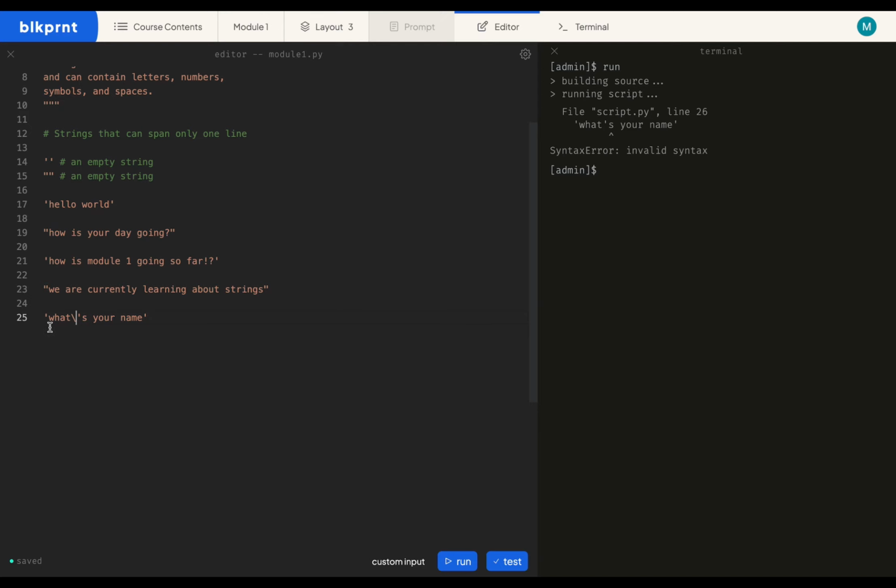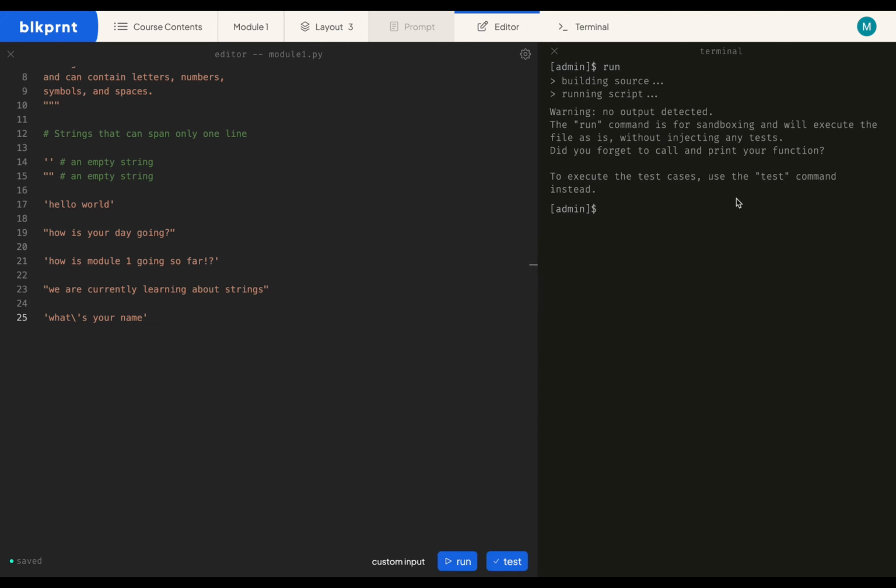So now, Python regards this first quote as the beginning of the string, is going to ignore this and treat it as a part of the string, this quote here, and then the next quote that it sees is going to be treated as the end of the string. So now if we were to run this, we don't see any errors. In fact, we see no output at all.